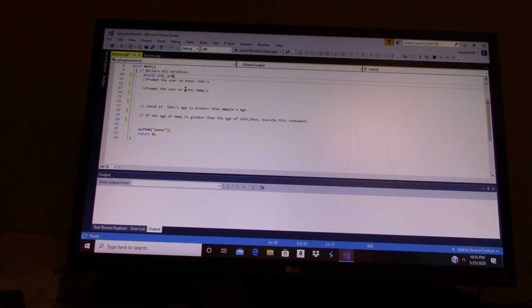Hey everybody, today I'm going to do another quick C++ tutorial. Today I will do what is called prompt the user. That's why I put the little comment right here, to help me do this quick because I don't have a lot of time.